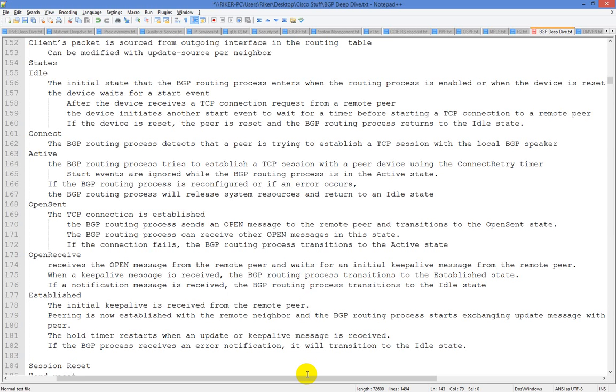Open receive receives the open message from the remote peer and waits for an initial keepalive message from the remote peer. When a keepalive message is received, the BGP routing process transitions to the established state. So until you see that keepalive, you don't do nothing, man.